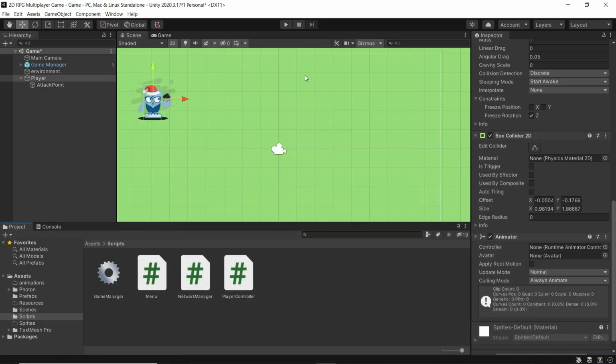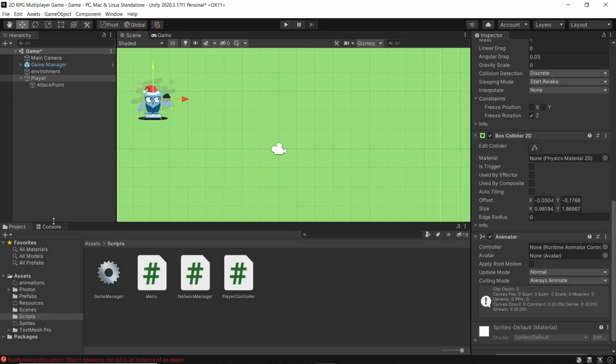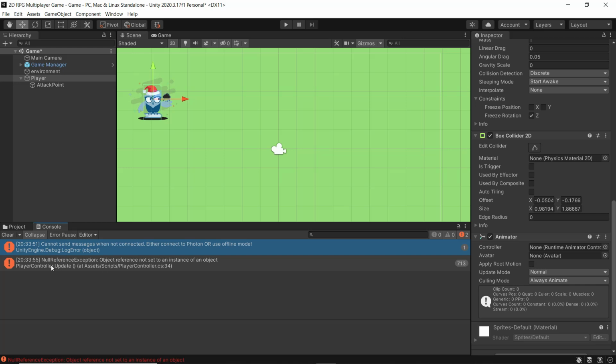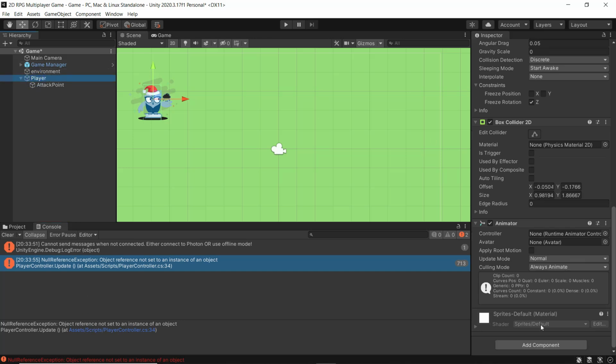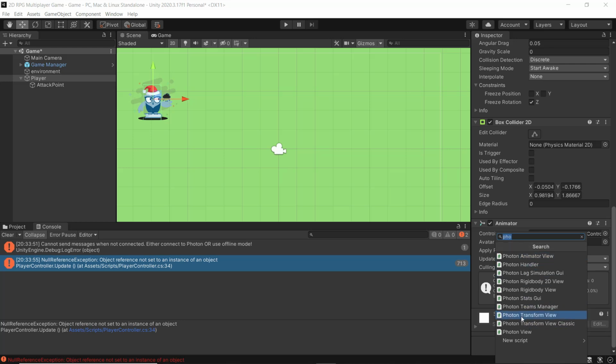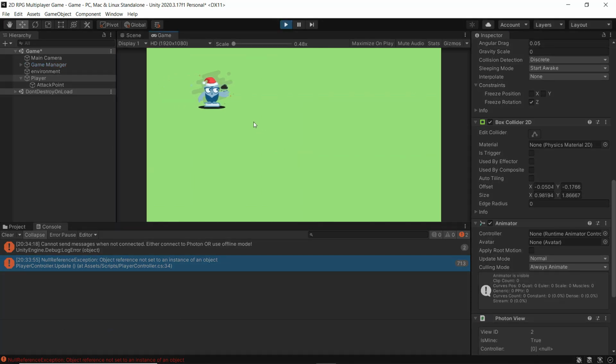Going back to the game, I'm going to play. Right now we can't move because I think I forgot to attach the player controller. It doesn't know the player controller because we need a photon view to attach it to so that it can recognize it. So let's go to add component and attach the photon view to it, and then let's play it. Now it should work. As you see, when I press the buttons, it goes up and down, left and right. So far so good. Everything works fine.